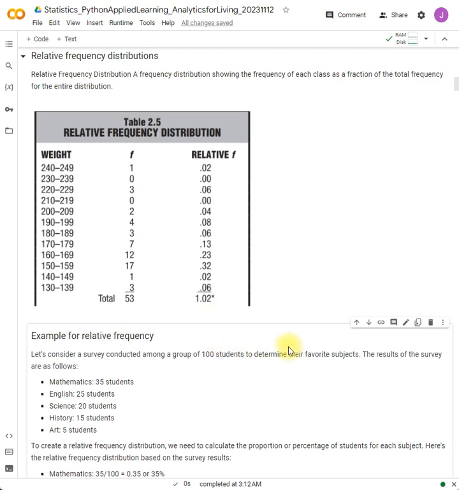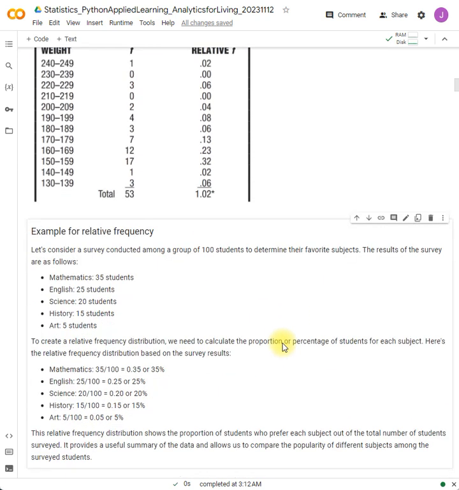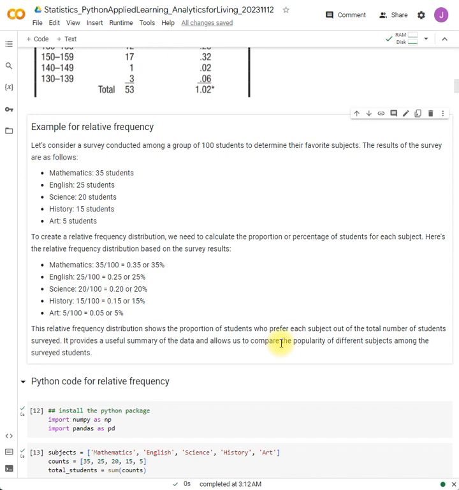Now we're going to jump into the example using Python code. The example we'll give here is, let's consider a survey conducted among a group of 100 students to determine their favorite subjects. The survey results are as follows: mathematics 35, English 25, science 20, history 15, and art 5. To create the relative frequency distribution, we need to calculate the proportion or percentage of students for each subject.